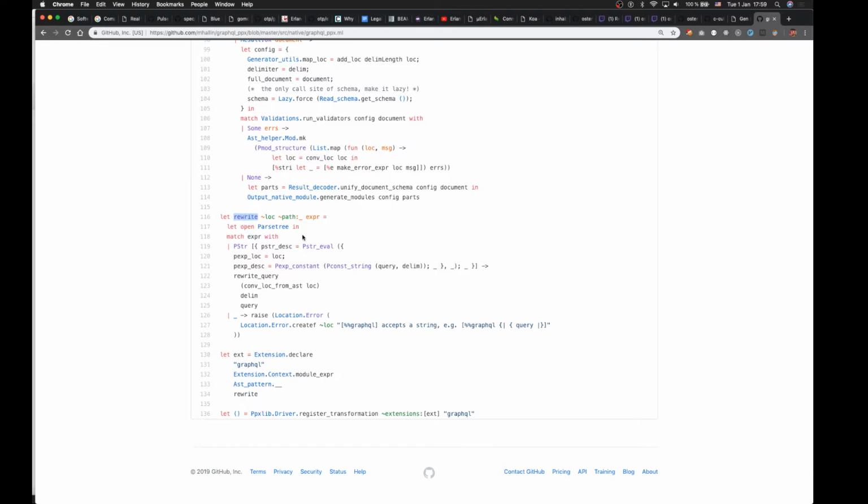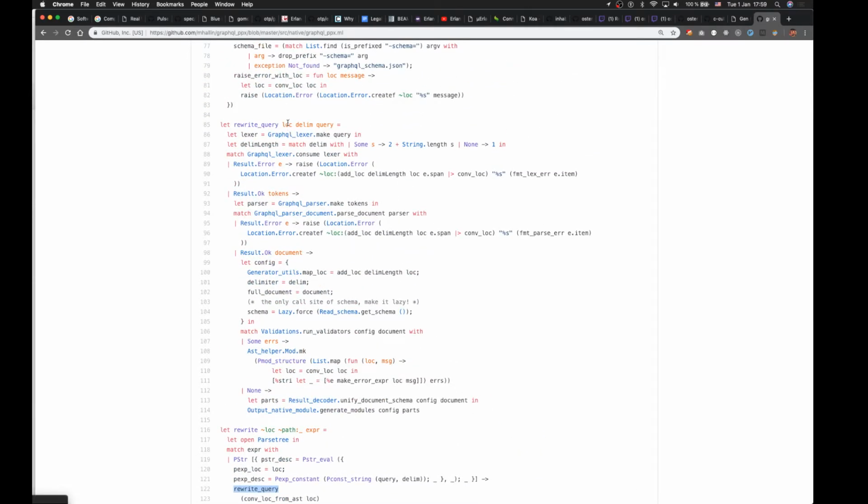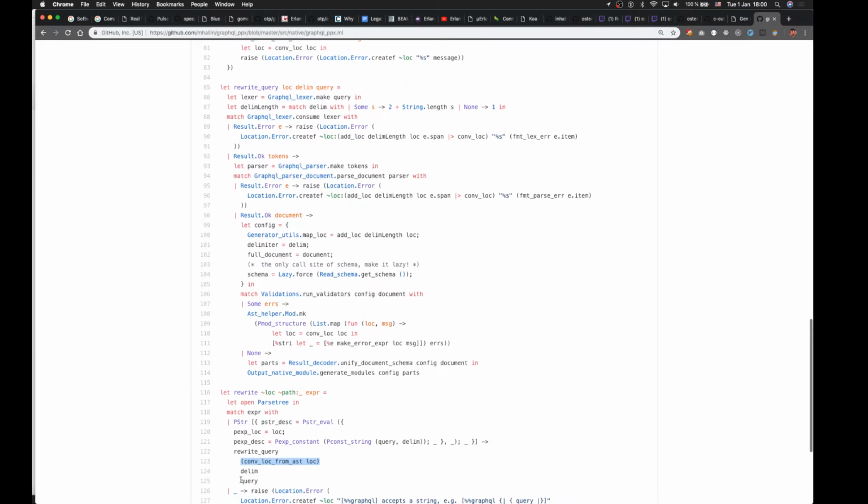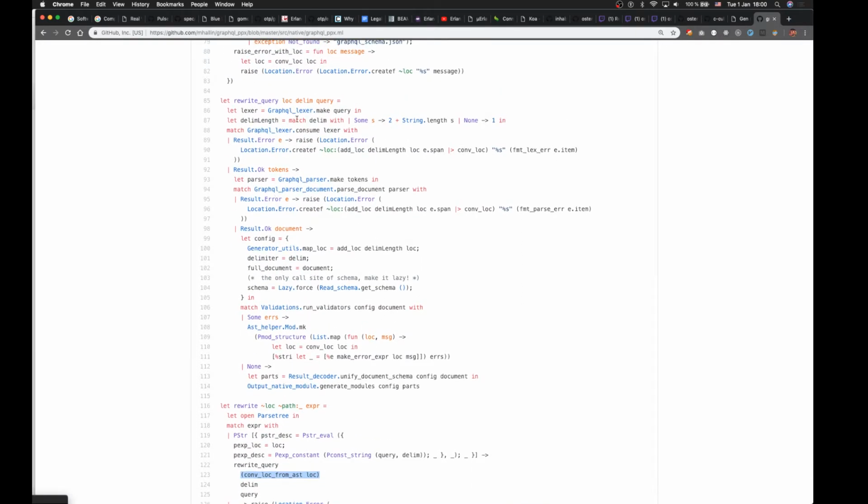So if you find, when matching, right? Okay. Right. So it's trying to match on a query. So a constant expression of type string, and then it has a query, and then the delimiters, I believe would be these ones maybe. And it calls rewrite query, which takes the line of code, which comes from running this. We don't really care about those right now. And then the delimiter, and then the query. And then it begins the lexer, the GraphQL lexer, with the query.